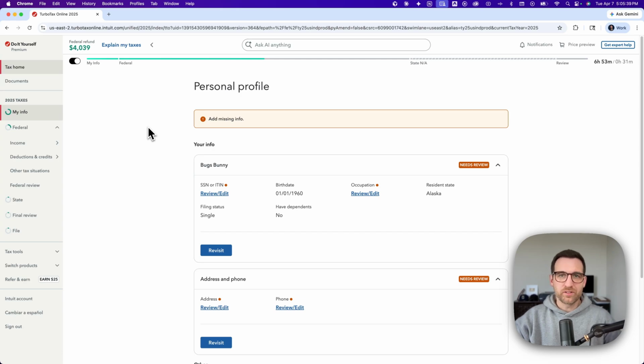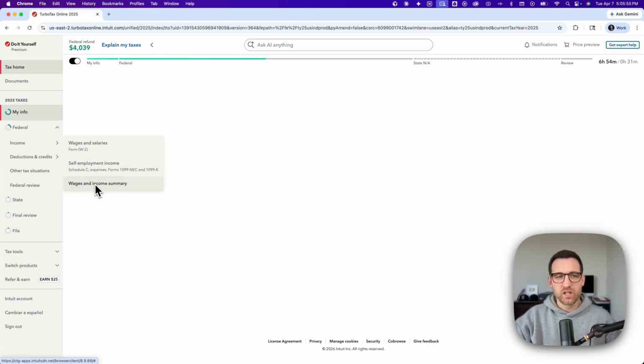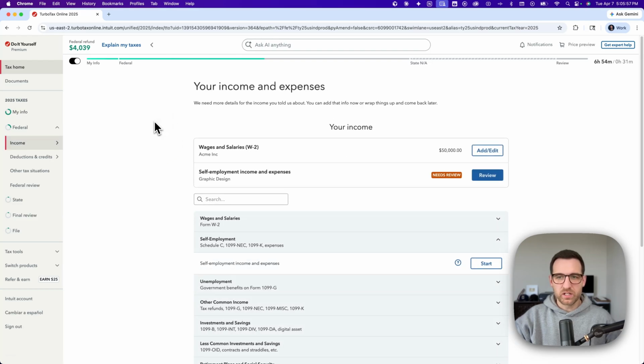Here's how to enter a home office deduction on TurboTax. This is going to be in your self-employed income area. If you haven't started that, then on the left-hand side, you'll see income, and then you can go to wages and salaries, or if you have, you'll see wages and income summary. You can also click self-employment if you already have that entered.